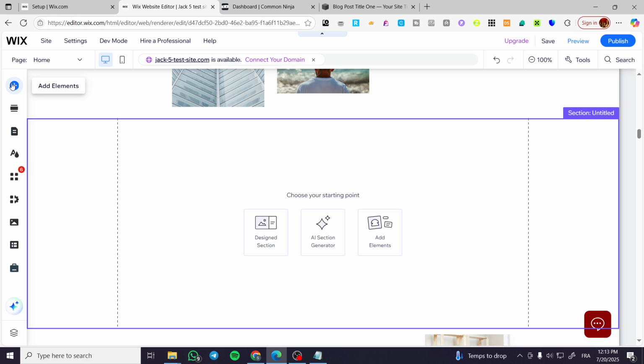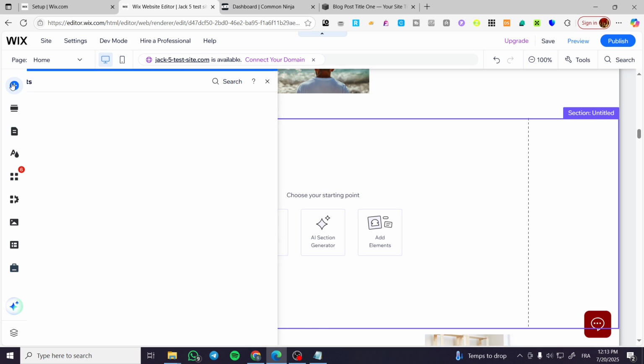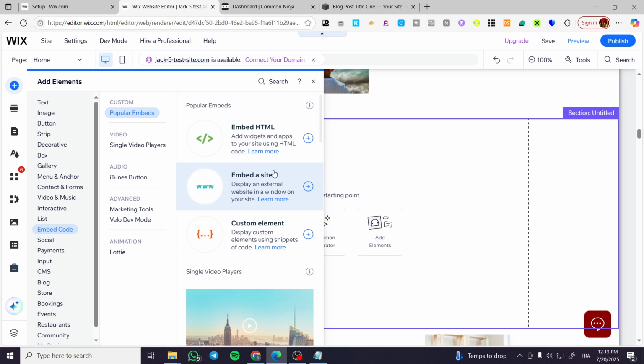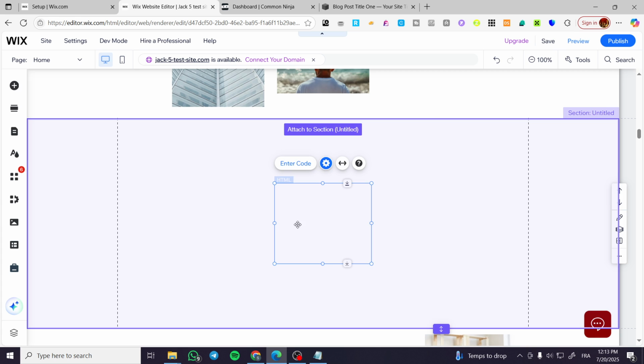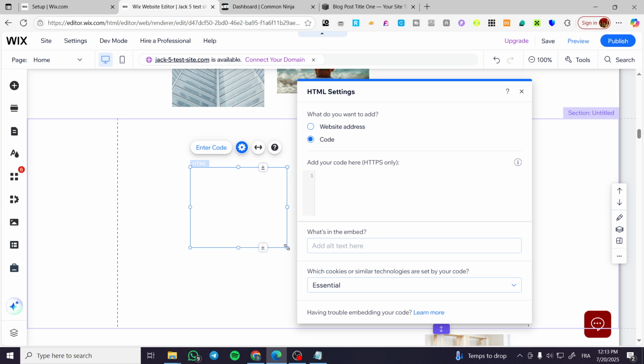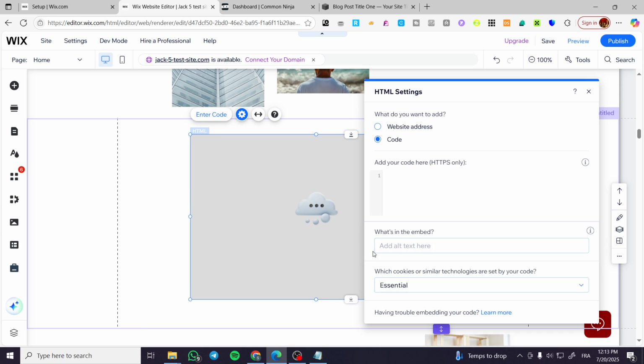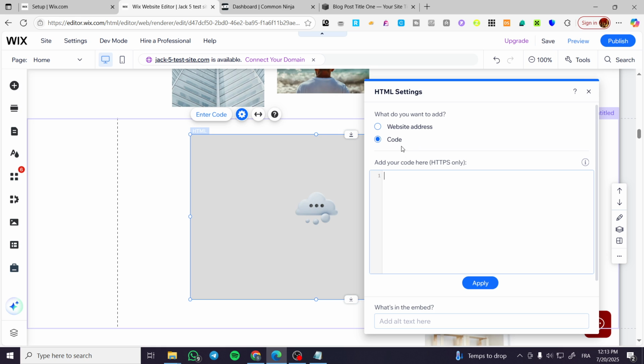Now what are we going to do on that section? I'm going to head over to the elements and go to the embed code. So we are going to click embed HTML. I'm going to make it as big as I can, just like that. And we're going to enter the code here.